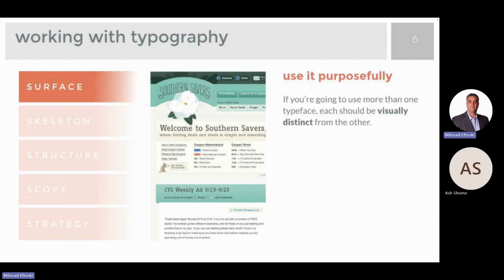And here's another: how many different fonts do you see here? So use it purposefully. The rule is two different fonts per screen. If you're going to use three or four, make sure you have a good reason. So that's why it says use it sparingly.